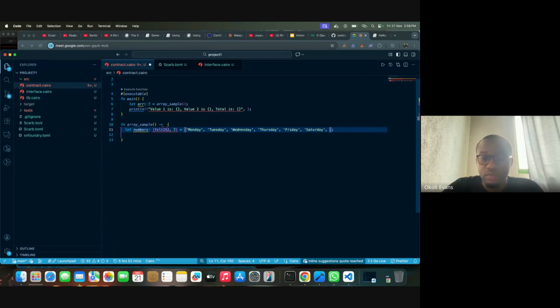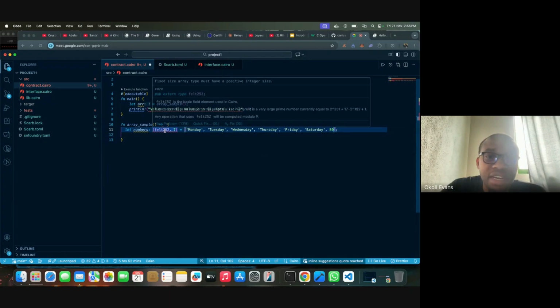And then we do. Do you know why this doesn't throw an error? Because by default, numbers take the type of felt 252. So had it been we have maybe U32 here, and you place this inside, it's going to throw an error.